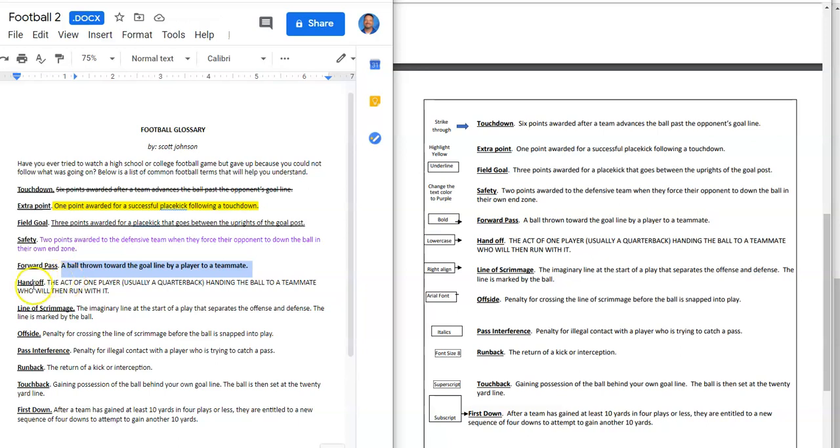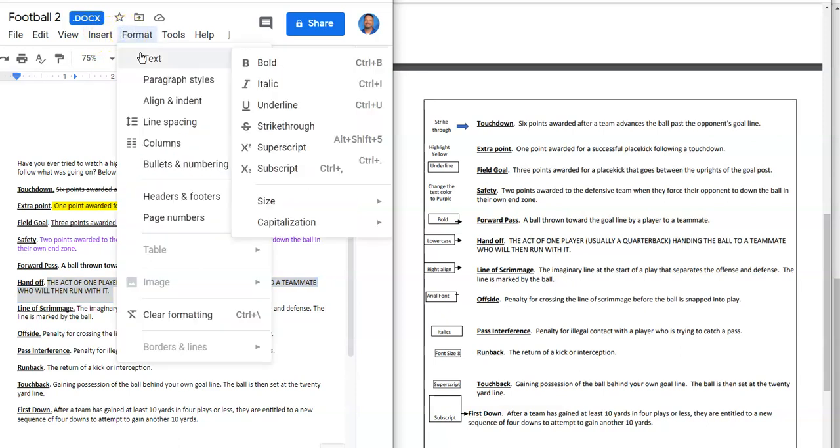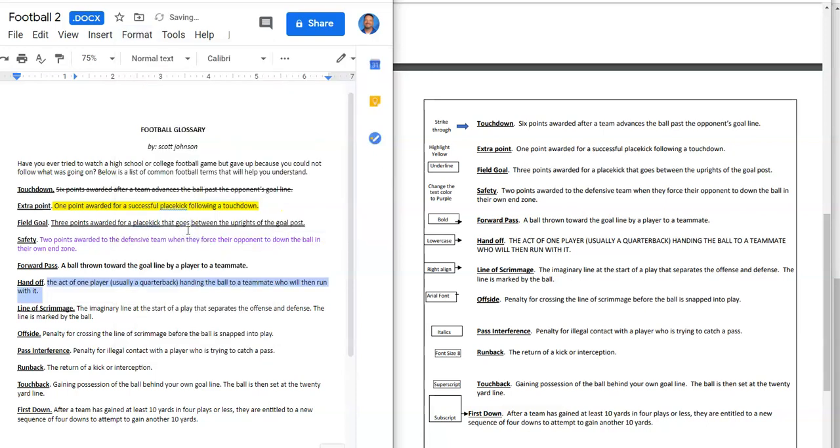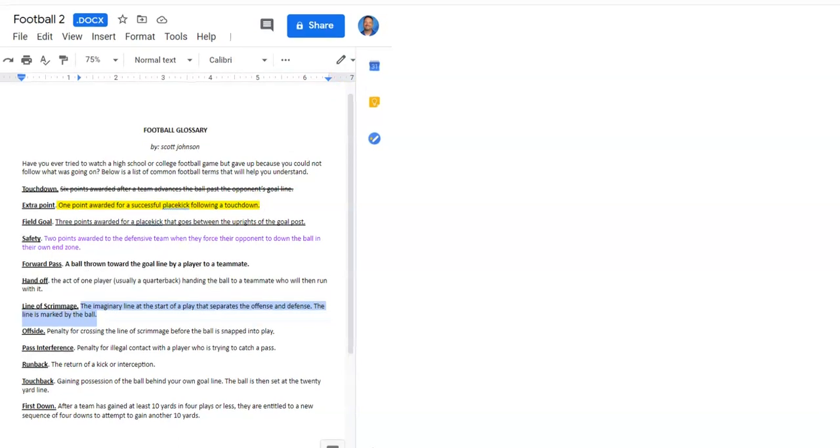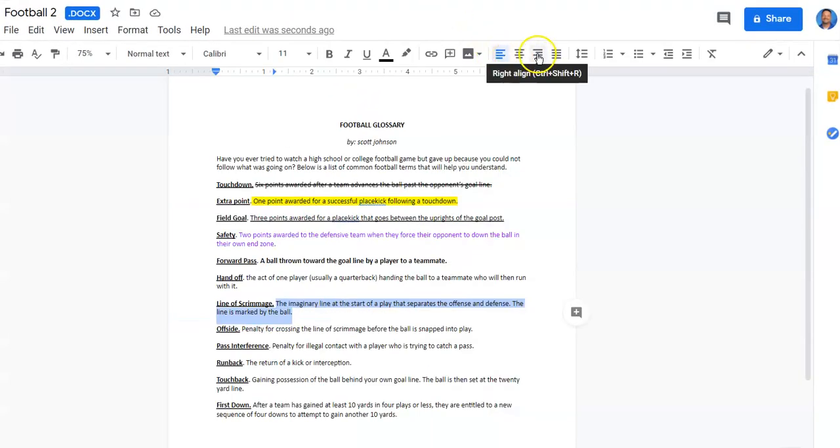For handoff, it wants that in lowercase. I'm going to select the definition, format, text, capitalization, lowercase. Okay, it wants us to write a line of scrimmage. So I'll select that one. Come here, this is write a line.